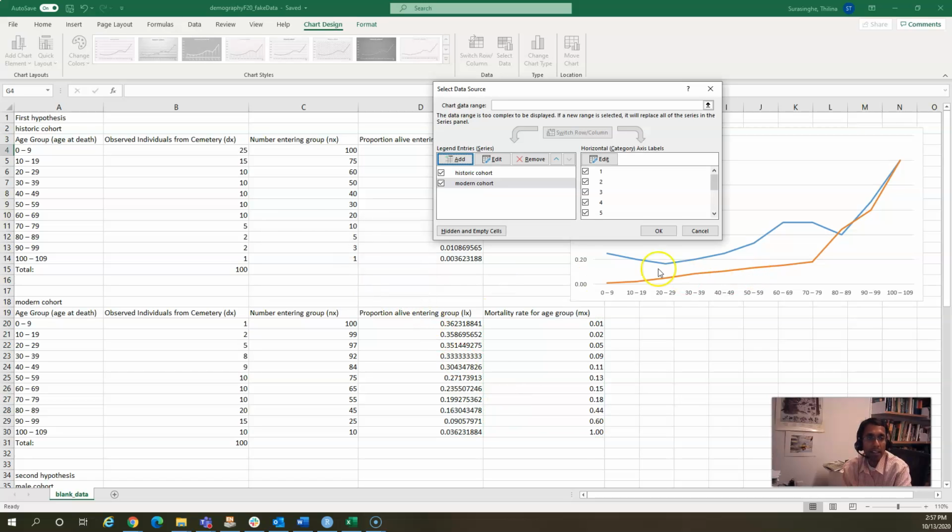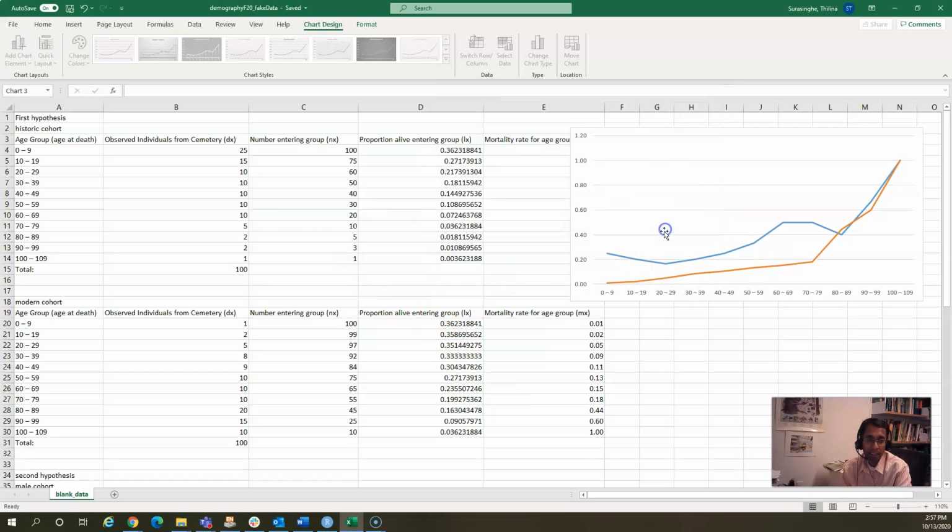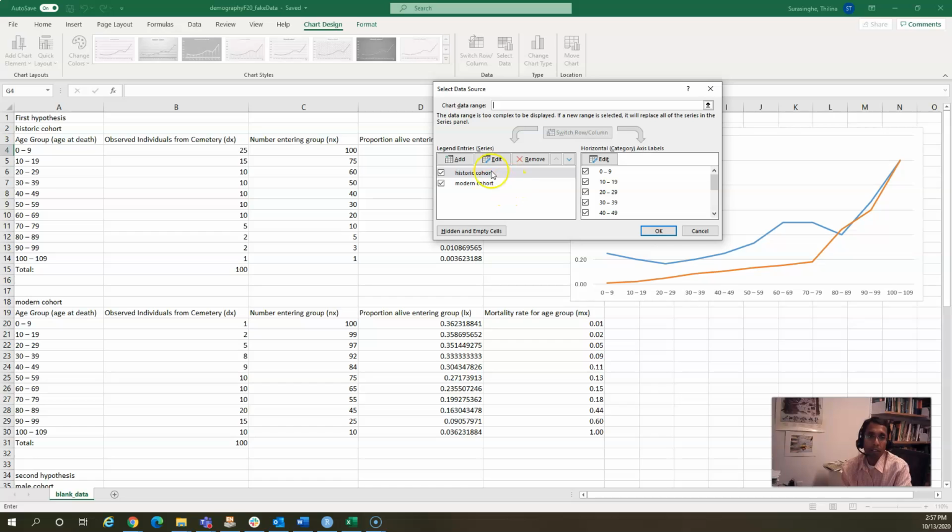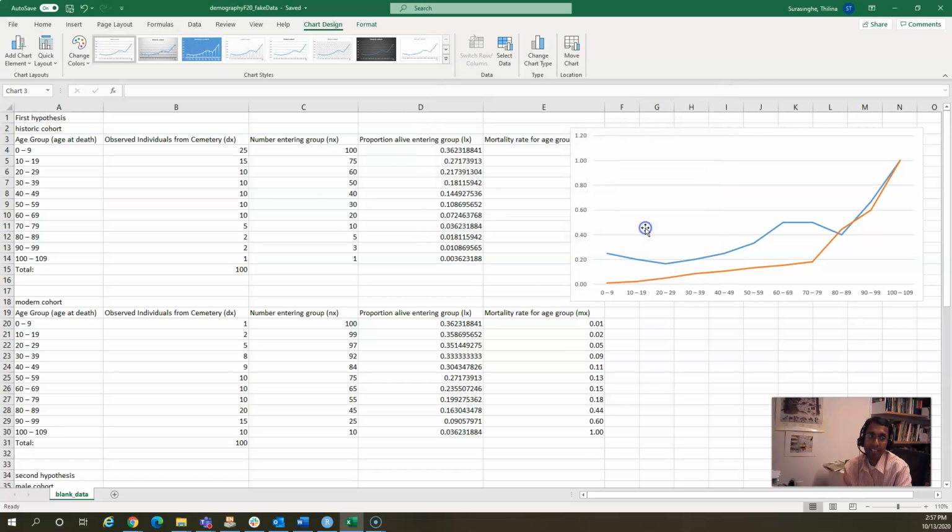And now you can see clearly, and you can click here again. You don't have to worry if you go back to that particular window. For the modern cohort, you are automatically plotting on top of the x-axis for the historic cohort. Your age classes are not different, so you don't have to reassign age classes. All you had to do was reassign the values corresponding to the y-axis, because the x-axis does not change.